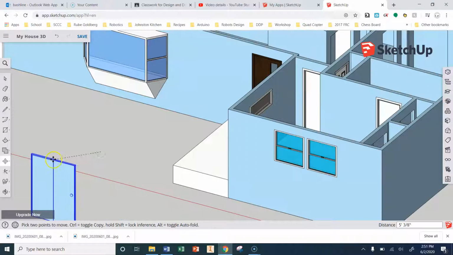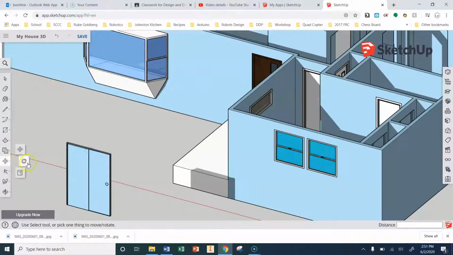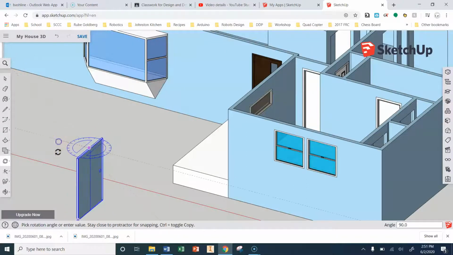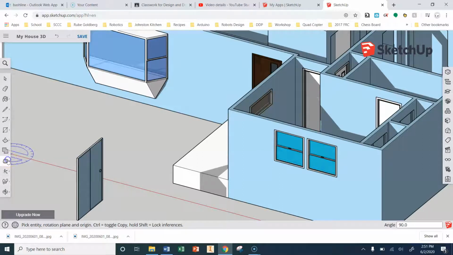And again, another thing that we might need to do with these doors is we might need to rotate the doors, okay? So if I come underneath the move tool and I go to the rotate tool, I can put this on top. And then I can rotate that around 90 degrees.